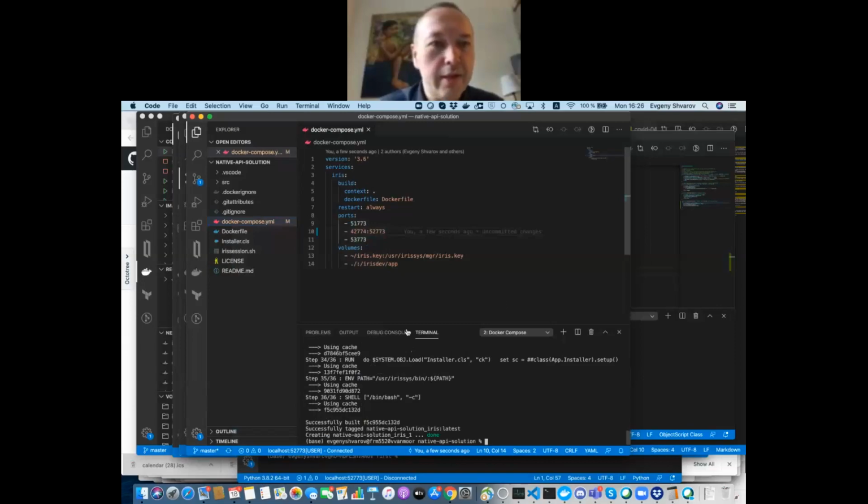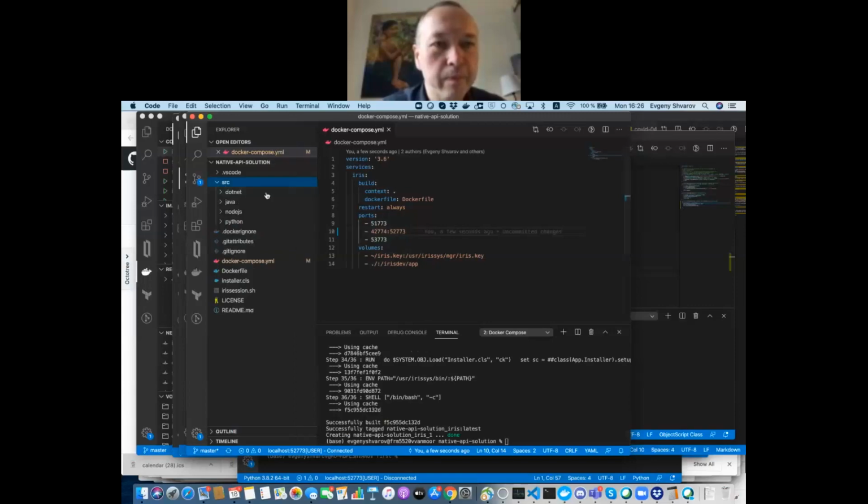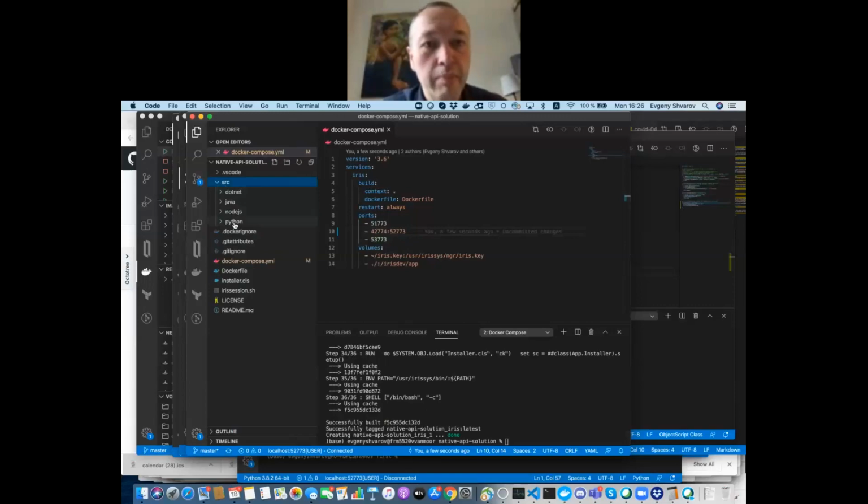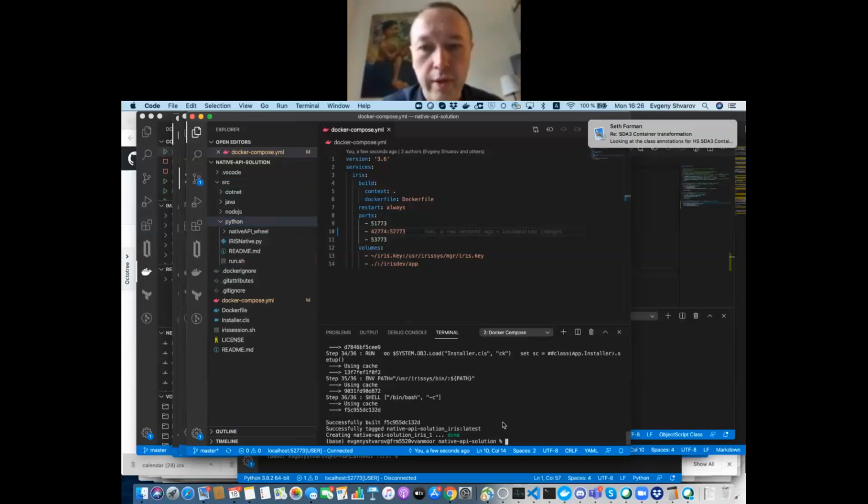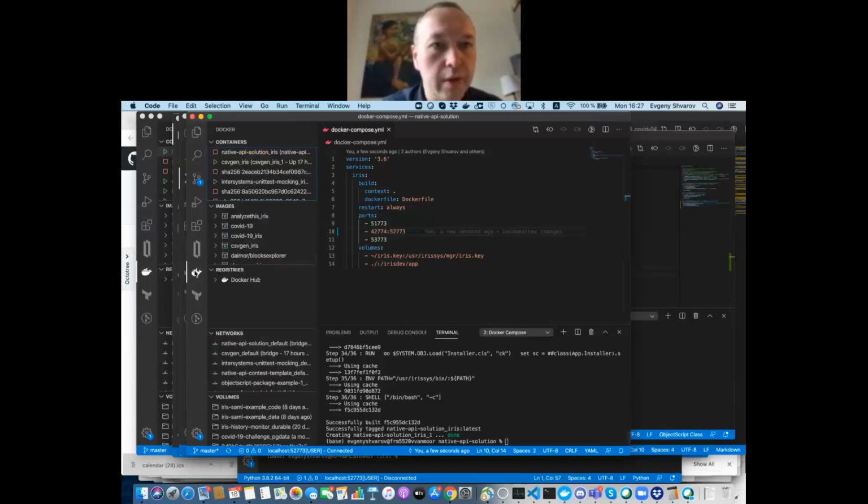Nice. And then what do we have here? We have four folders for .NET, Java, Node.js, and Python. Python is my favorite language, so I will use that. So what can I do? I need to enter the Docker terminal, and I can do this with, for example, this command.